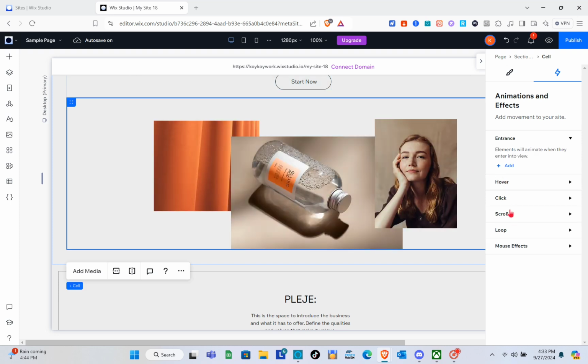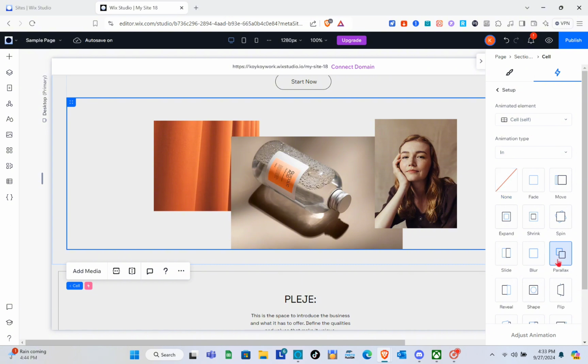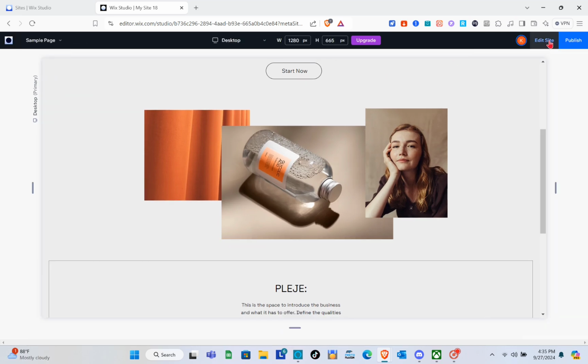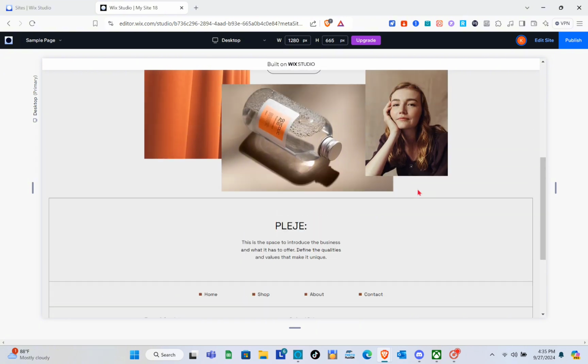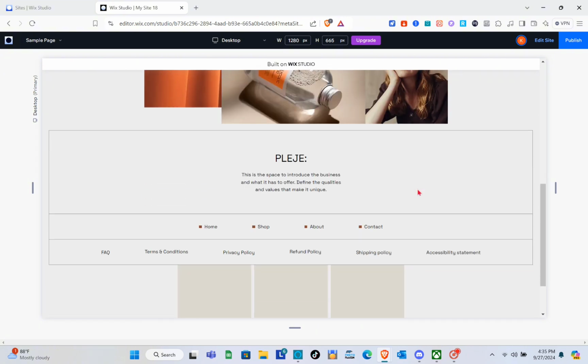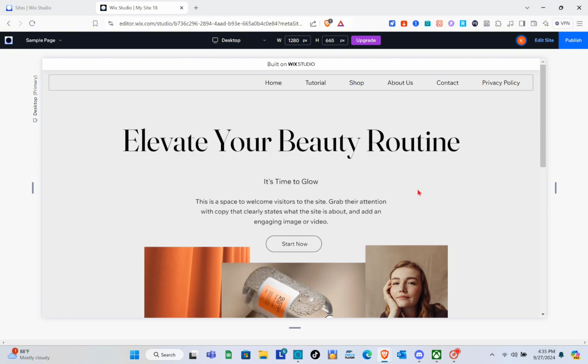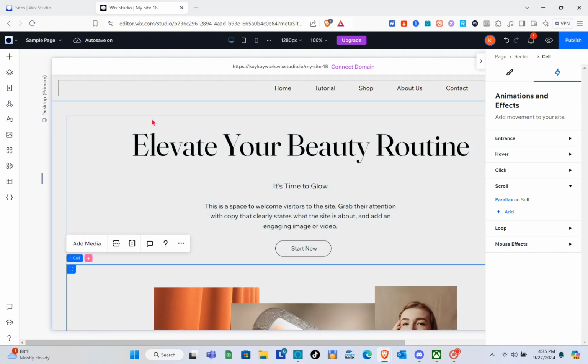So let's go back and edit this site once again and click on the second section. Let us try to add a parallax effect for this one as well. Let us preview this one first before publishing these edits. When you click on preview, as you can see, the parallax effect has been applied to this section. And of course, do not forget to publish this one to save your edits.